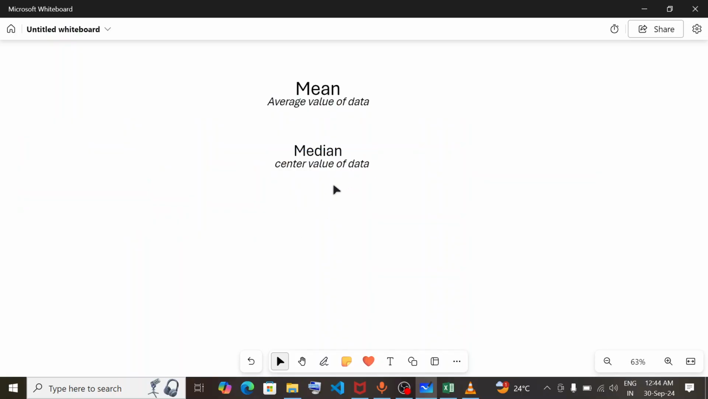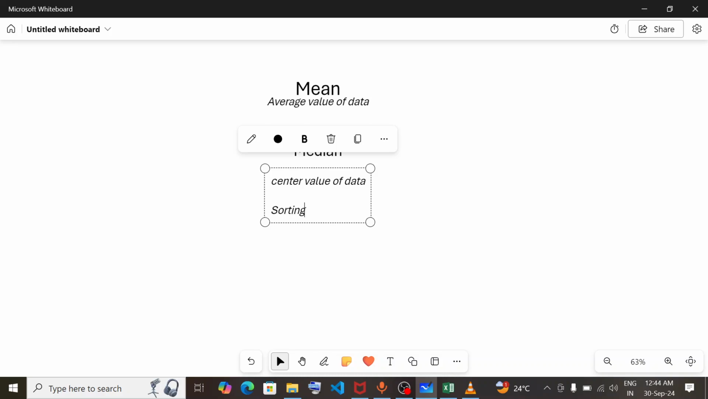So some properties are there. First of all, we need to sort the data either in ascending or descending order. So I can say sorting is important to calculate median. Sorting is a must, or I can say it's very important while calculating median. What does it mean? What is sorting? The meaning of sorting is to arrange the data in ascending order or descending order.